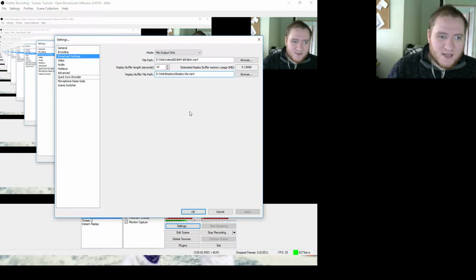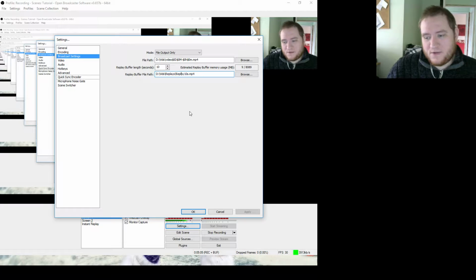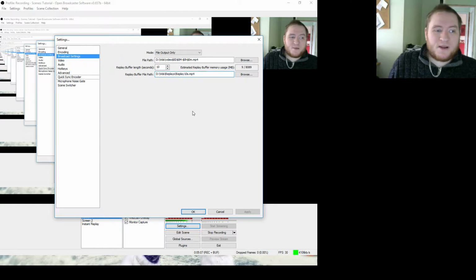Although it needs to be its own folder, it needs to be an empty folder, and the reason for that, we'll talk about a little later, but it needs to be an empty folder.